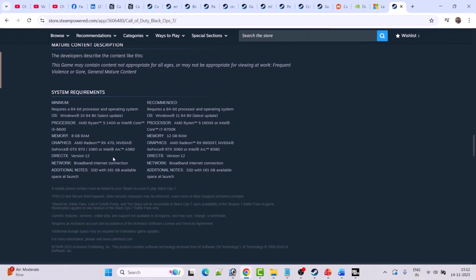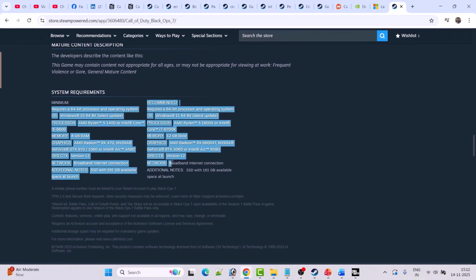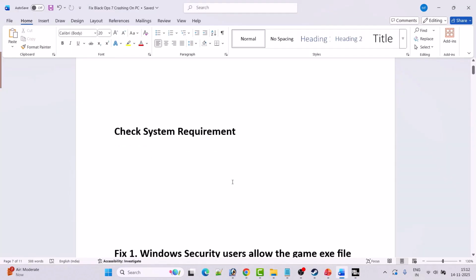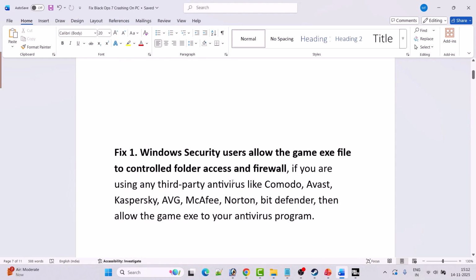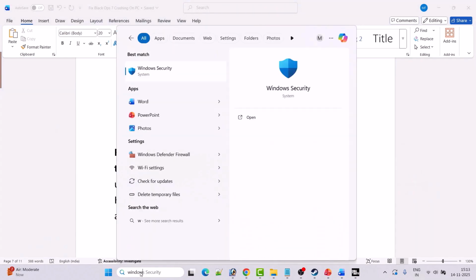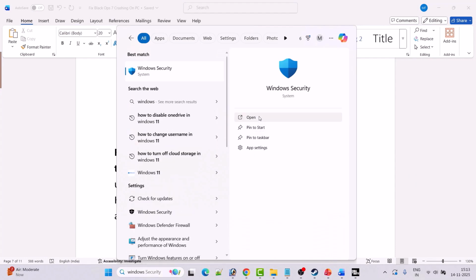If your system meets these requirements, then you can easily play the game on your PC. Now let's jump to the fixes. The first fix is to use Windows Security to allow the game.exe file through controlled folder access and firewall. So in Windows search, type Windows Security and open it.